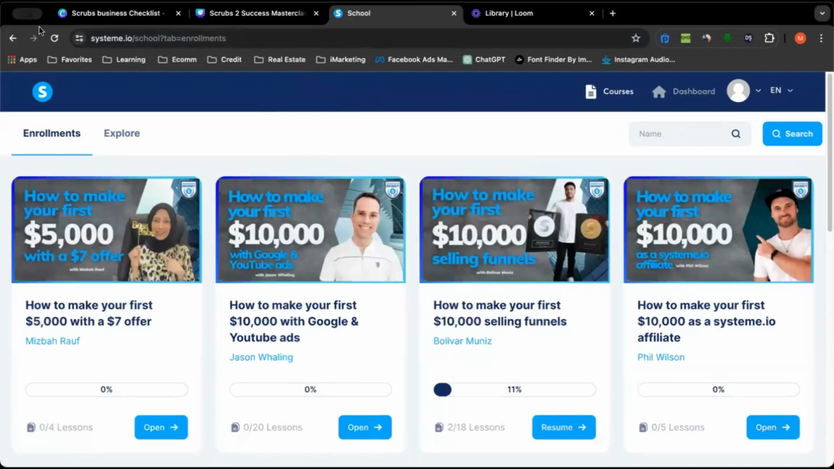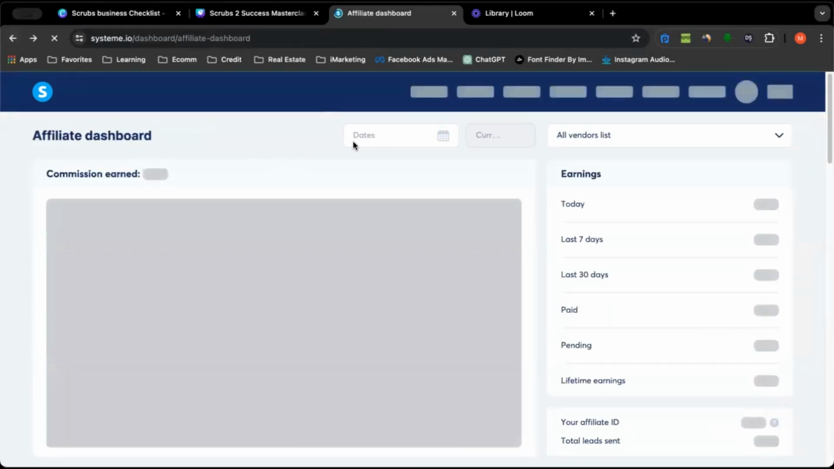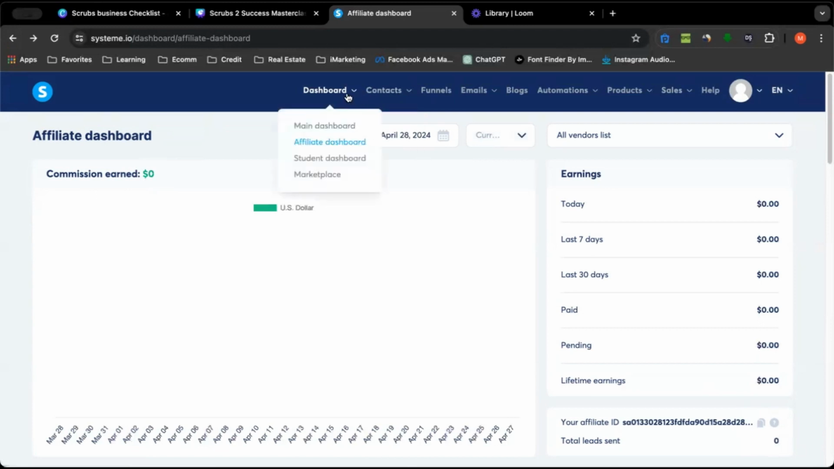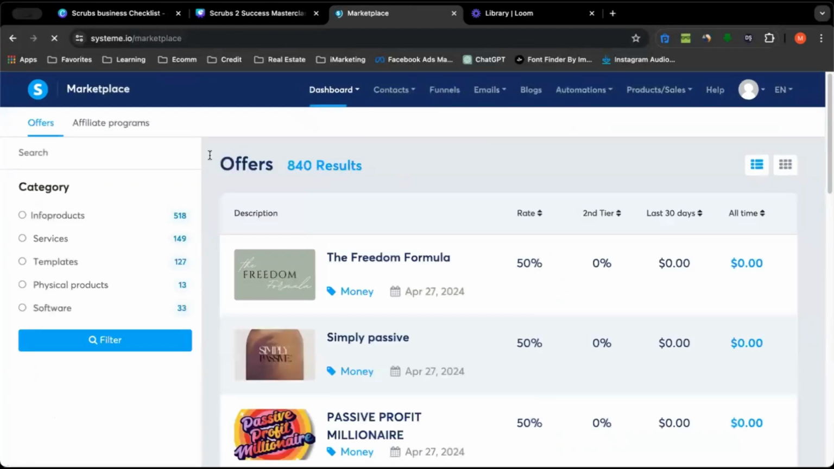Let's go back here. We went over the affiliate dashboard and the student dashboard, and the other thing we have in the bottom is the marketplace. Your marketplace is where you have different courses and stuff that other people using System.io put out there that you could sell yourself and earn a commission by selling those.